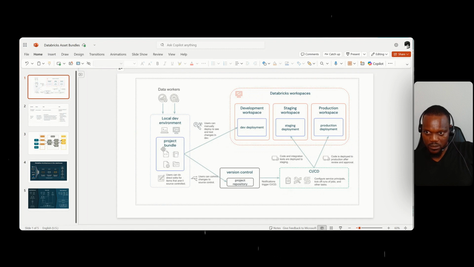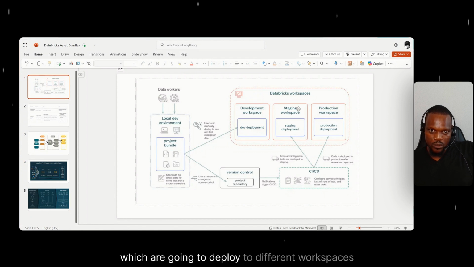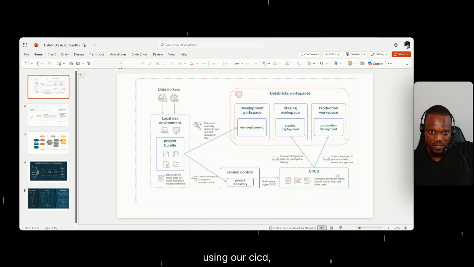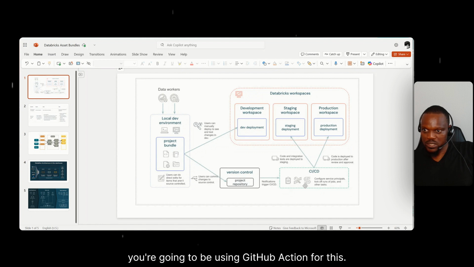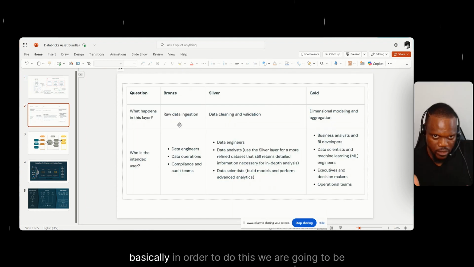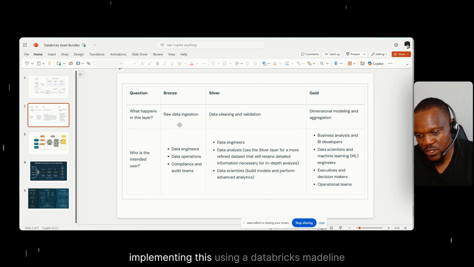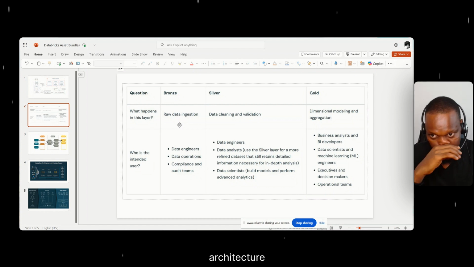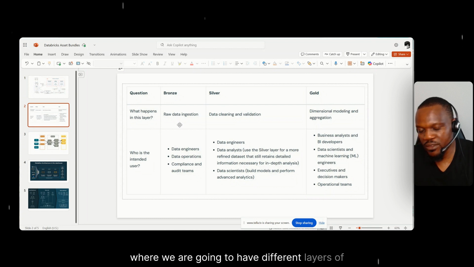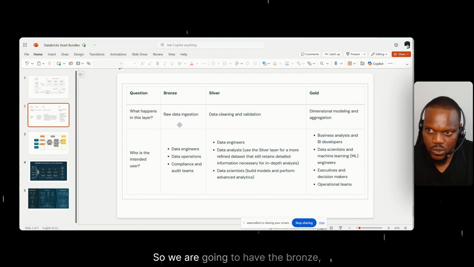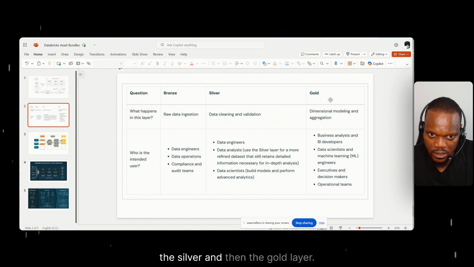Here we have the project bundle, or the asset, which we are going to deploy to different workspaces. And then we are going to automate this deployment using our CI/CD pipeline. In our case, we are going to be using GitHub Action for this. In order to do this, we are going to implement it using the Databricks medallion architecture, where we are going to have different layers: the bronze, the silver, and the gold layer.